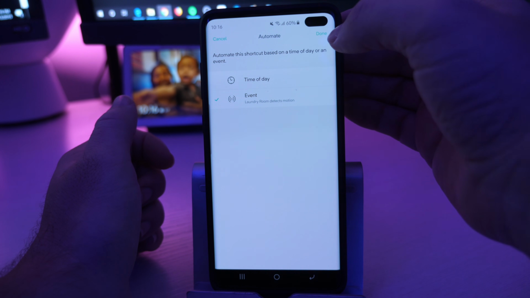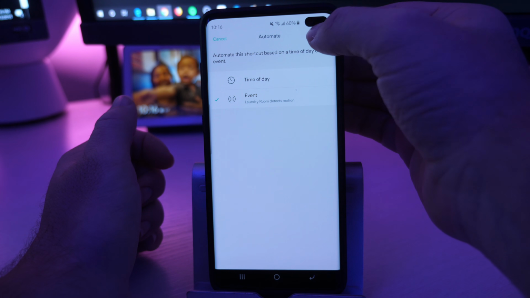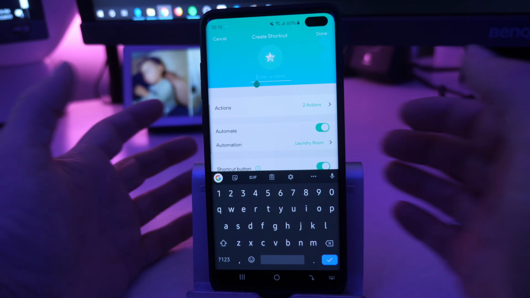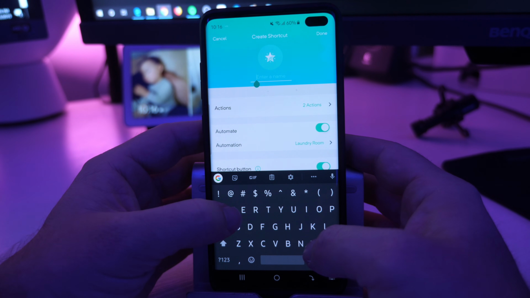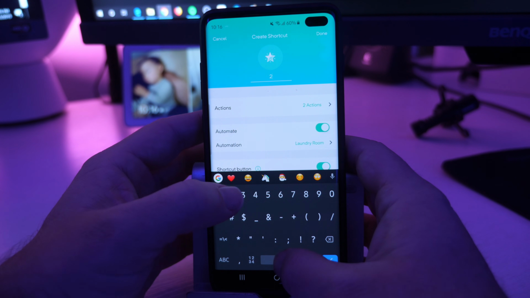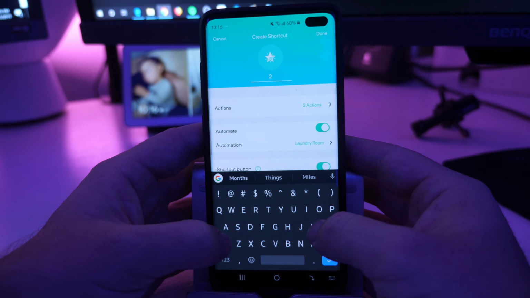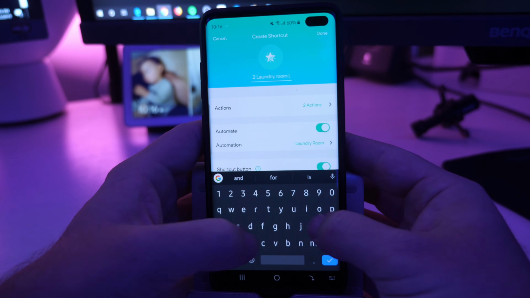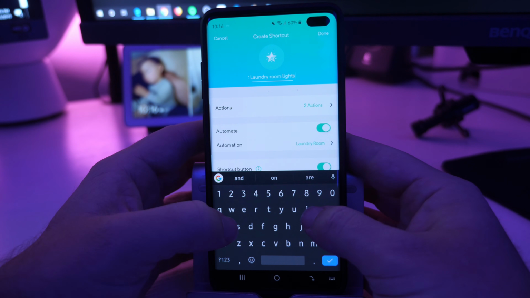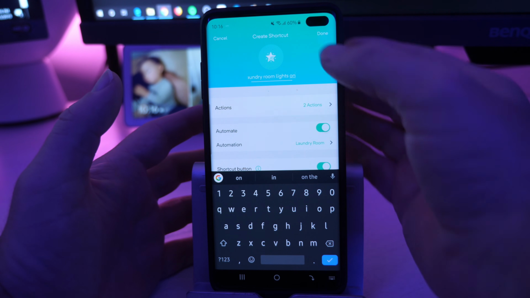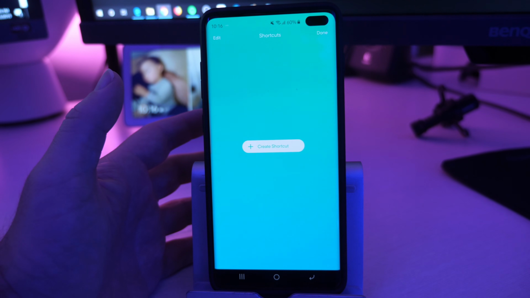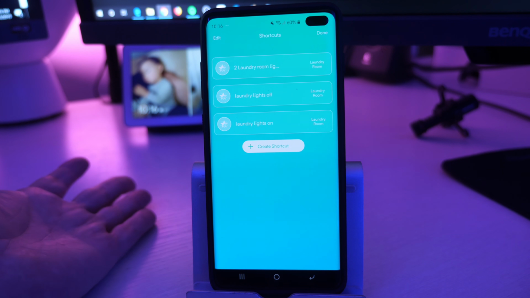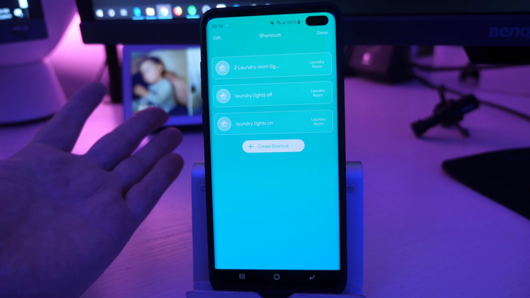And then just hit Done right here. And then that's it. You're just going to click at the top here and give it a name. I'm not going to call it 2 because I already have it set up, so I'll call it Laundry Room Lights On. And then I'll just hit Done. And now when I go in my laundry room, it'll automatically turn the lights on when it detects the motion.